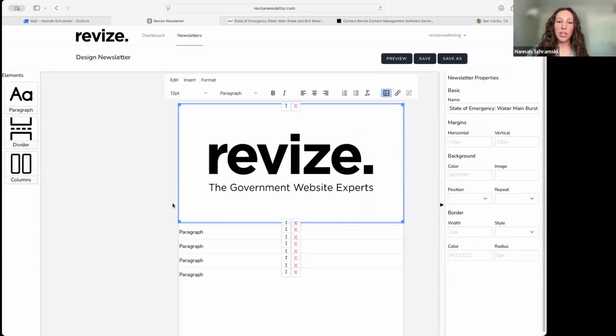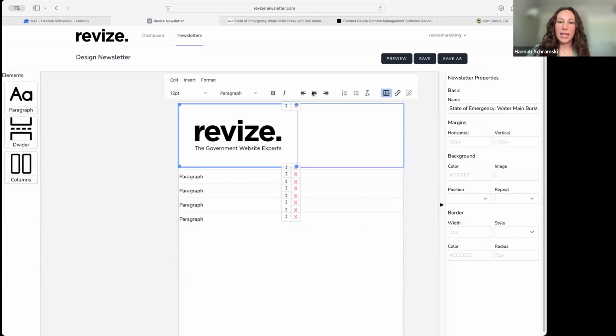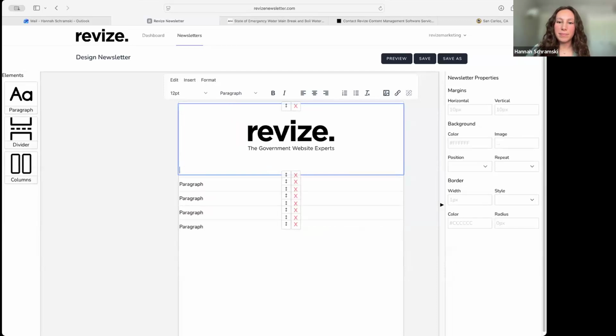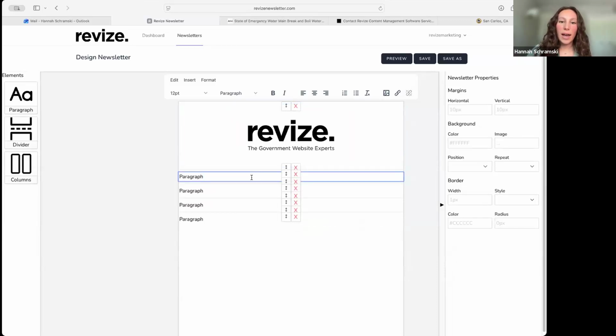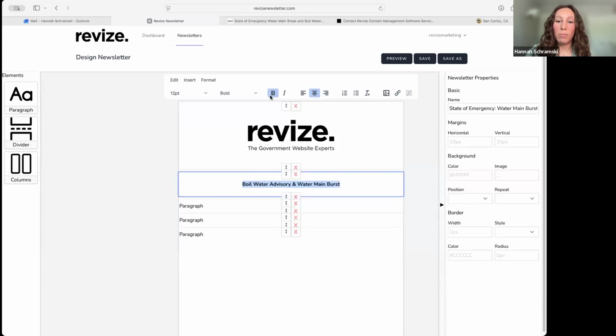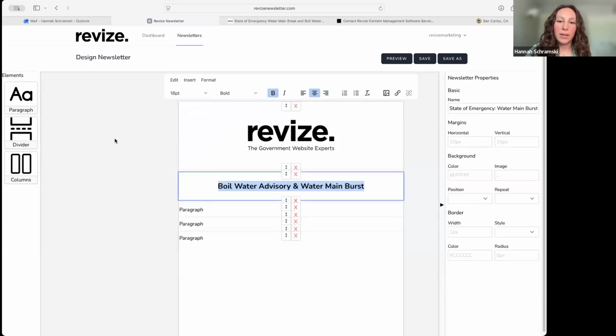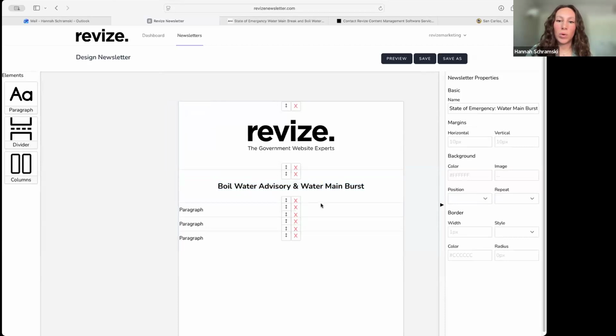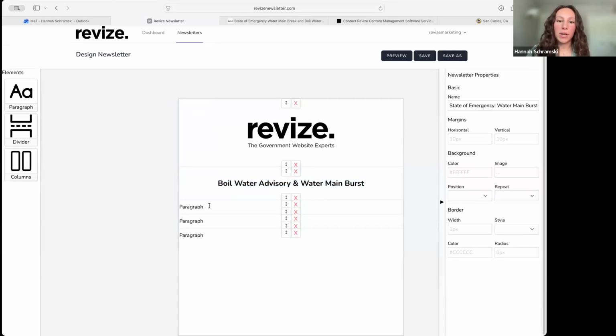It's a little big, so I'm going to use these tabs here just to size it down to my preferred size. And I'm going to go ahead and center it as well. And we're off to a great start here. So now I like to do a little title for my newsletter. So we're going to just say boil water advisory and water main burst. I'm going to go ahead and center this. I also want to bold it and make it a little bigger so that people can read this easily. So now I've got a title for my newsletter.